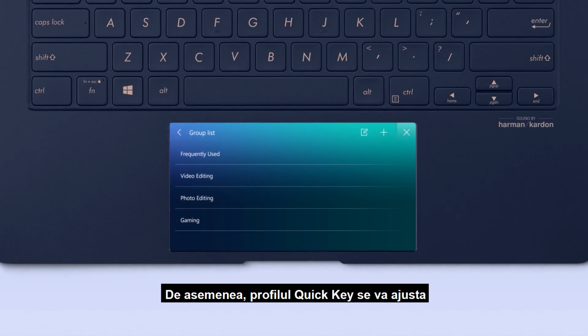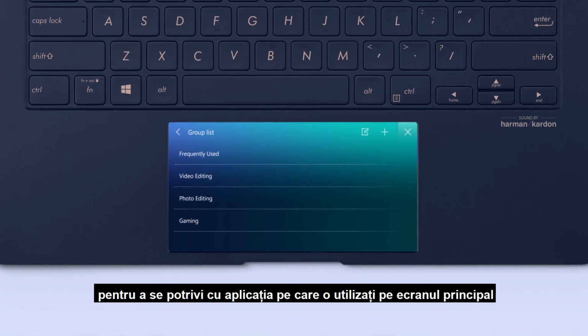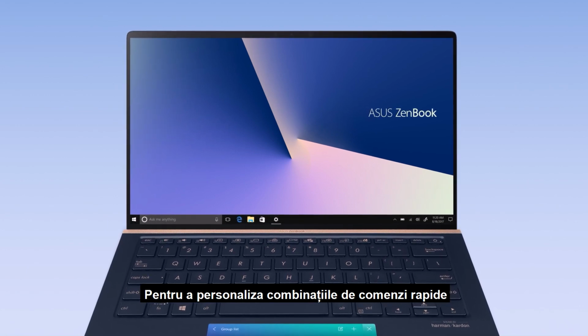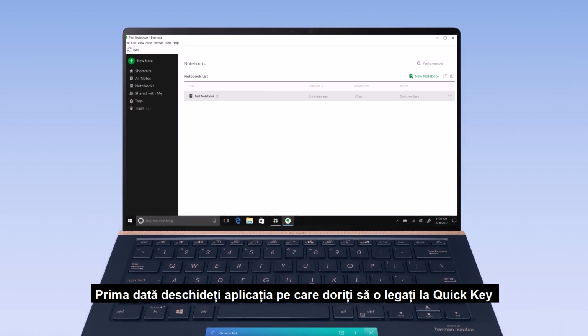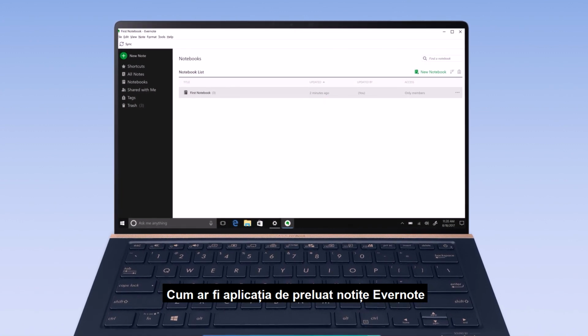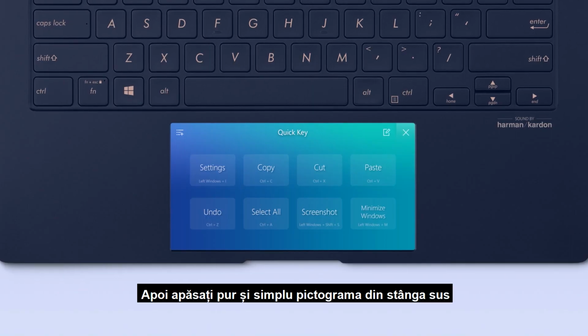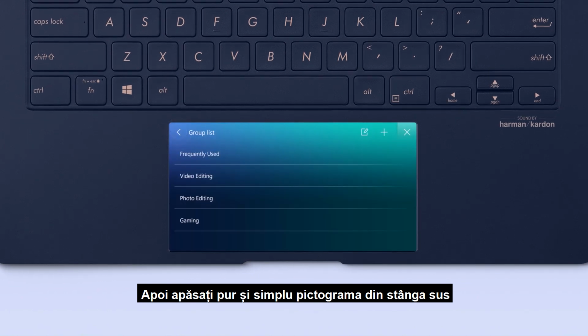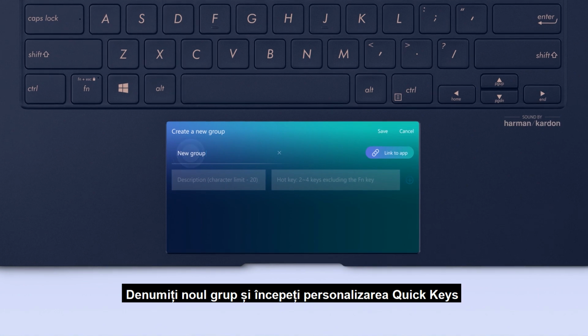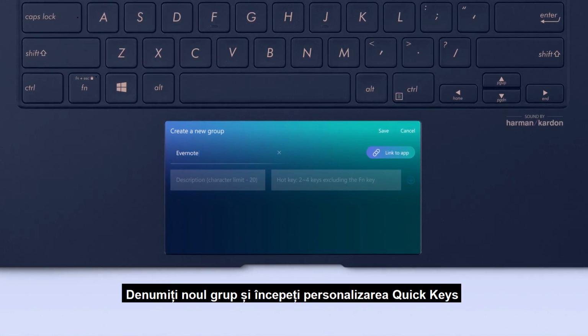Also, the Quick Key profile will adjust to match the app you're using on the main screen. To personalize your Quick Key combinations, first open the app you wish to link Quick Key to, such as the note-taking app Evernote. Then, simply tap the top left icon and add a new Quick Key group. Name the new group and start customizing your Quick Keys.